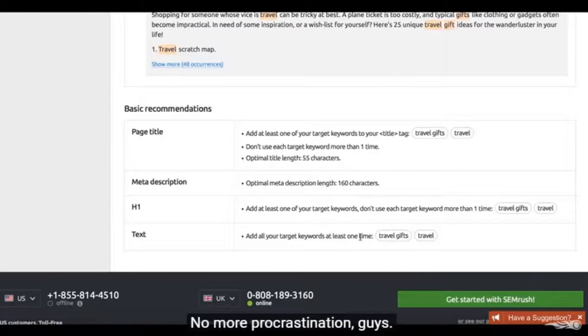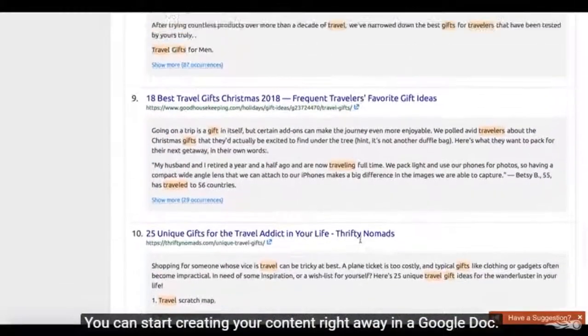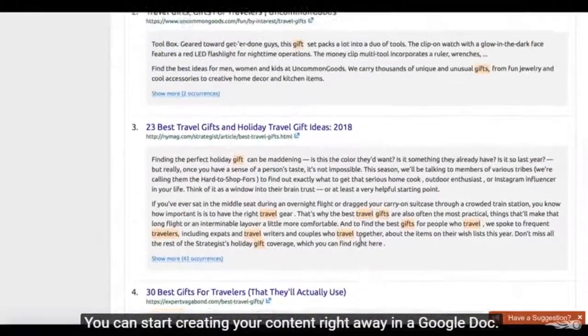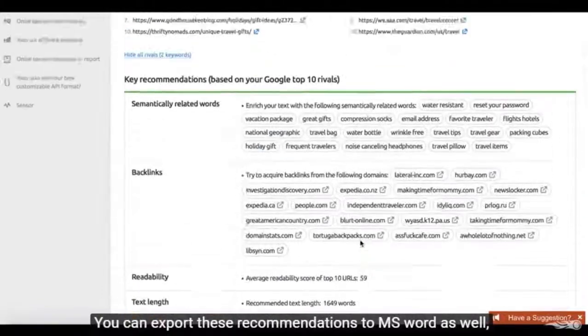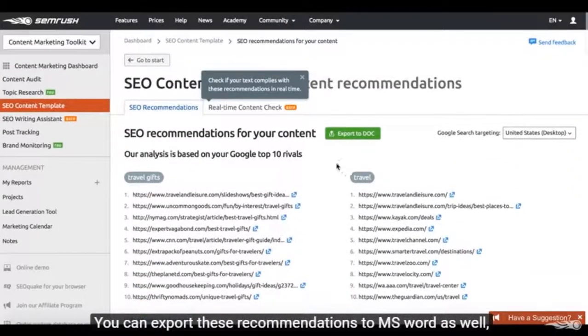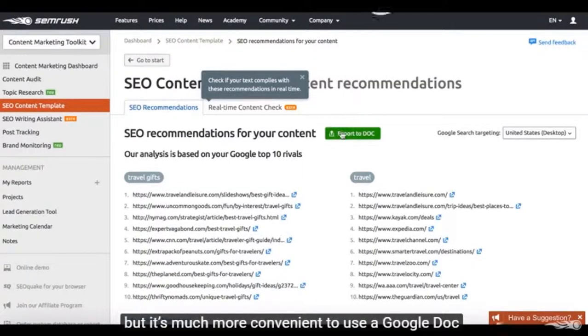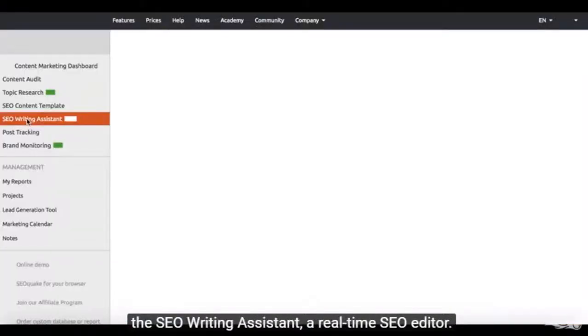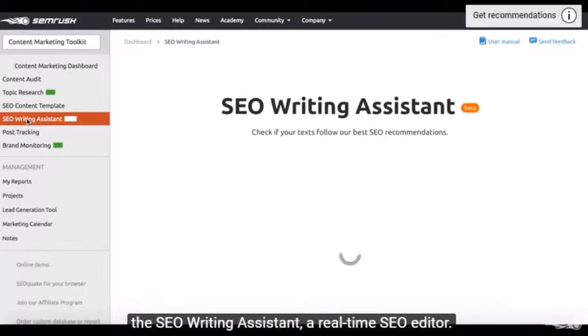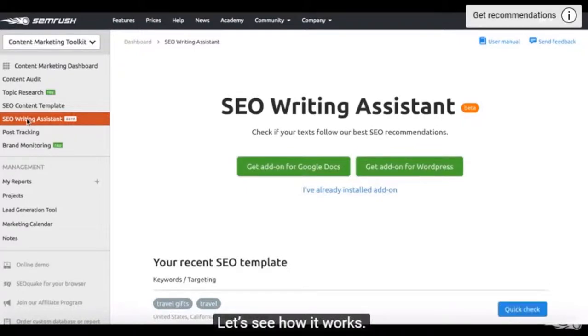No more procrastination, guys. You can start creating your content right away in a Google Doc. You can export these recommendations to Microsoft Word as well, but it's much more convenient to use a Google Doc, as you can benefit from another awesome SEMRush tool, the SEO Writing Assistant, a real-time SEO editor. Let's see how it works.